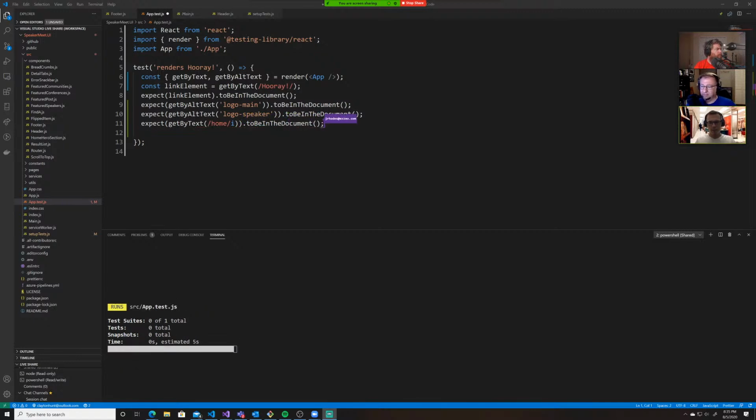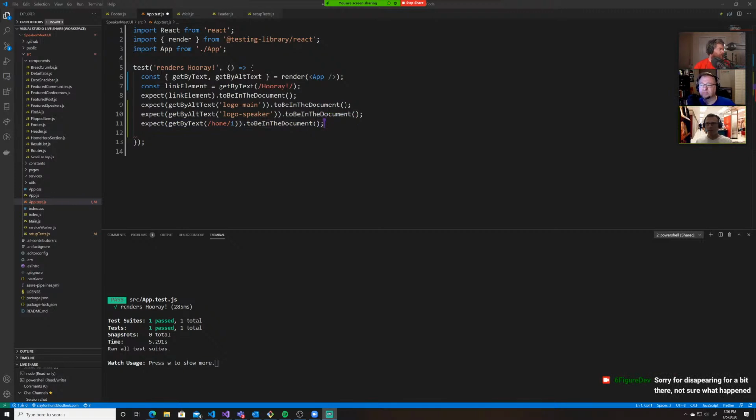Let's see this pass. Now, if you have home more than once, that's going to be a problem. Home is probably a good one. Okay. And that's one of the reasons I try to stay away from getByText as my go-to, because a word like home could be in your document 50 times, right? So the fact that it's in the document doesn't help me in that case.